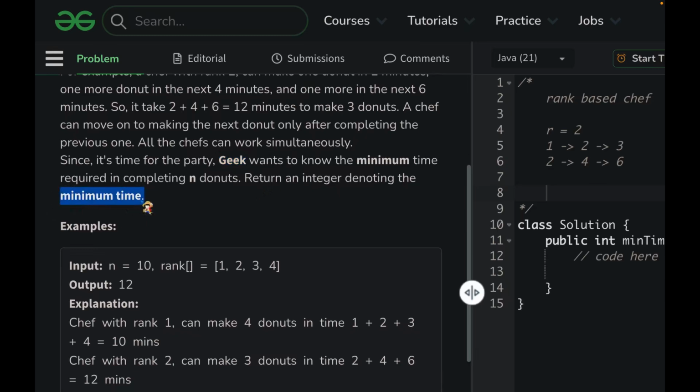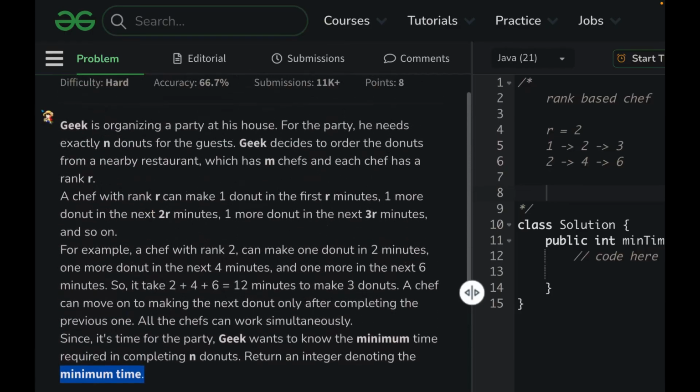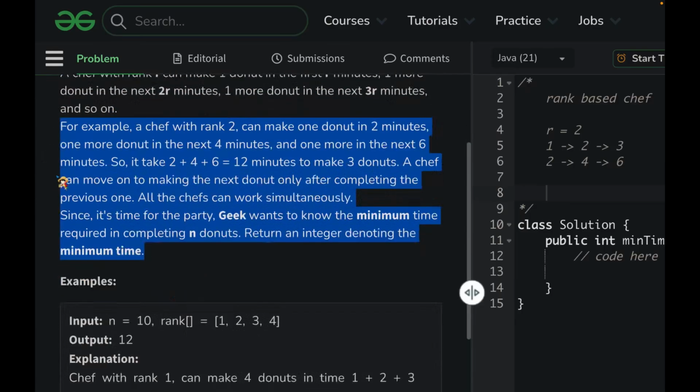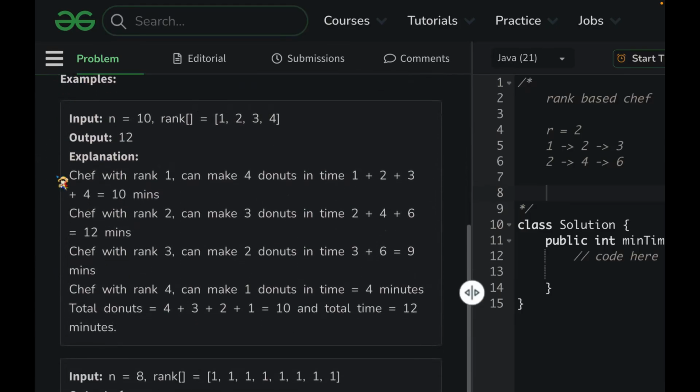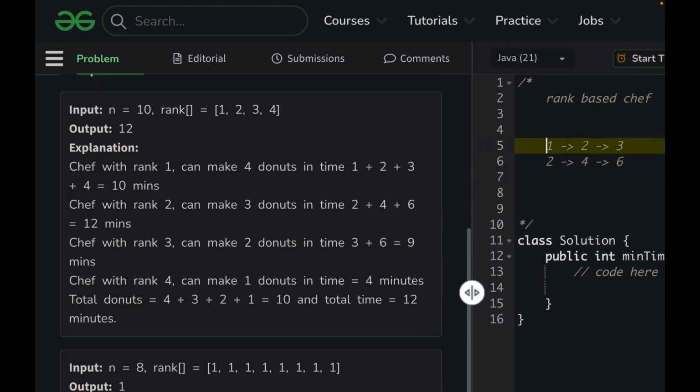Cool. This problem is interesting, although it's very heavily described, and I guess there might be something we want to figure out, that hey, we can do this and that from the given operations. So they have mentioned that it goes like 2 4 6, 1 2 3 in this fashion. So if the rank is 2, we have this kind of output.